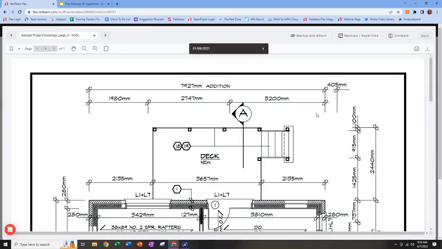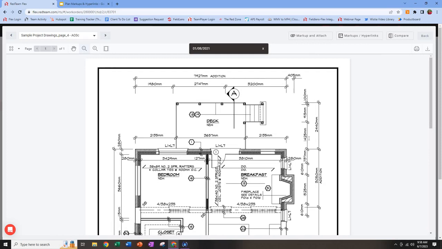And once the file opens up, we're going to have several different options. So first, we're going to zoom out a little bit so that we can see what's going on in this drawing. But you can see over here, we've got the ability to mark up and attach. We've got a markups and hyperlinks button, and we've got a comparison button. So we're going to talk about all three of those options today. The first being markup and attach.